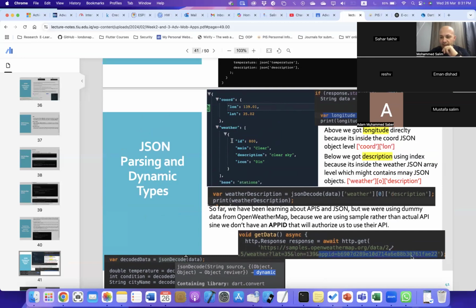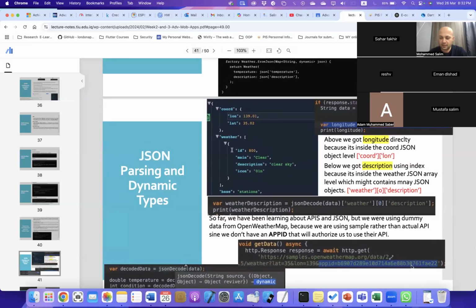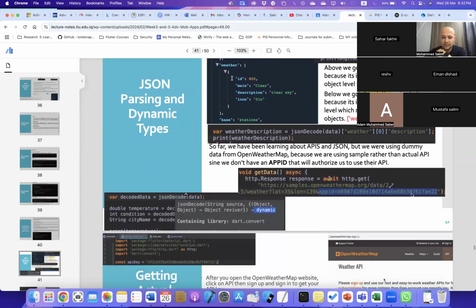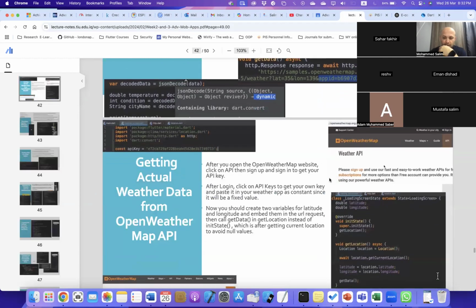In the beginning, you access data by using JSON decode, for example, the data that you get from the response.body. Then after that, you access this node, for example, coordinate. Then you have to access the longitude, and after that, whenever you print the longitude, you'll get 139. So this is usually how we access the data in JSON.